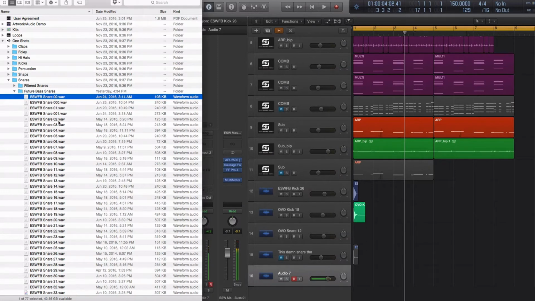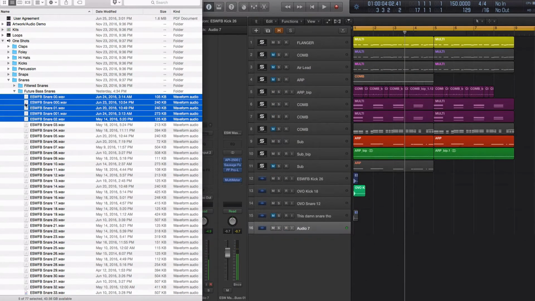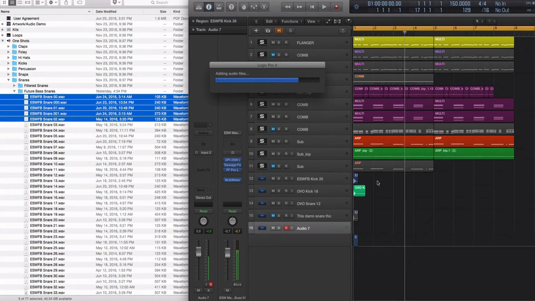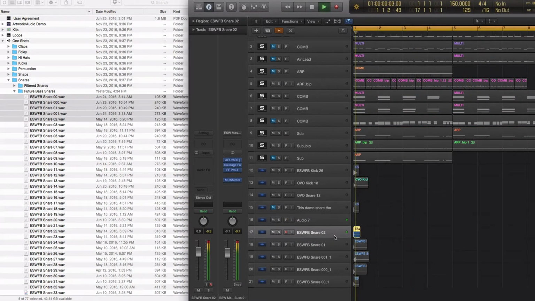So I'm just going to drag and drop a bunch of snares into Logic. And off camera, I tweaked the demo because I didn't want to listen to that pluck anymore. So it's a little bit different. There's a bass in there now and a different lead, but same chord progression. So let's listen to these snares.